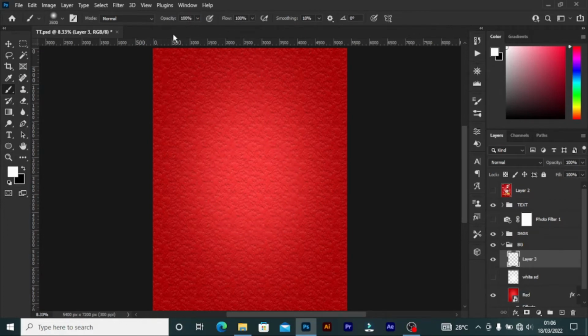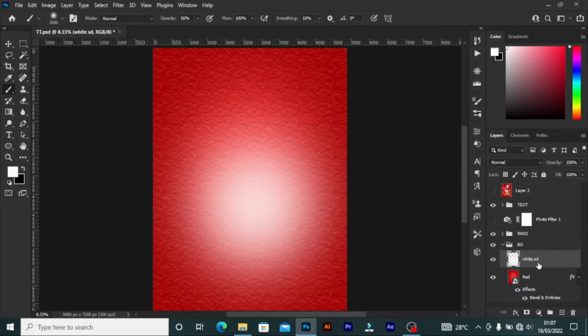The opacity is 100. So let's decrease the opacity, maybe 56, and click on it. The moment you click on it, it will give you that light. Let's activate this one. So that is for this new layer, which I call white shadow. So yes, we are done with the background.